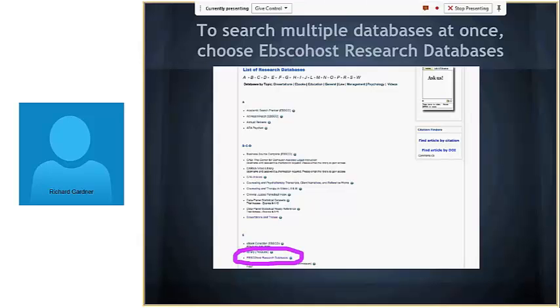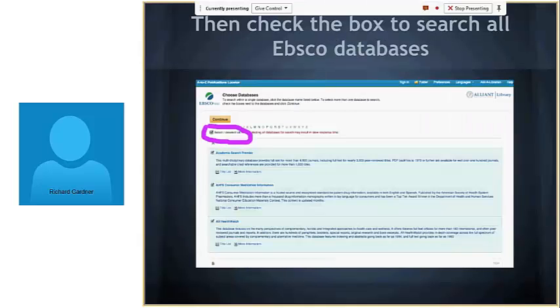It's by clicking on this link called EBSCOhost Research Databases. When you do that, it lets you check off however many you want out of about 20 databases that you can search all at the same time. Usually, you want to do that when you have a citation and you just want to know how to get to it. So you would search all the databases at once to find out where it lives. And this is just showing you how to check the boxes, which is pretty straightforward.